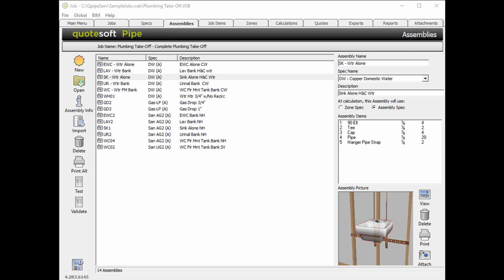Now that you understand what assemblies are, you will be given an explanation of why the Assemblies tab falls in the left to right tab order. Each assembly is assigned a spec so that the assembly's material list knows what material it's supposed to be.